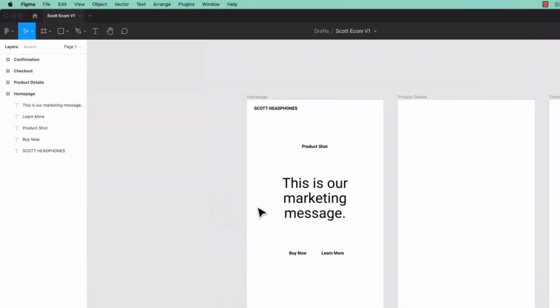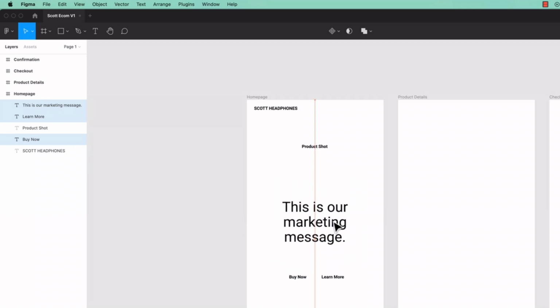All right, let's first of all put in our product shot. We're going to put in a placeholder image for that. Okay, I'm going to use my selection tool, just click and drag over a bunch of them. Okay, and then I can drag it down. So I've got a bit of space.